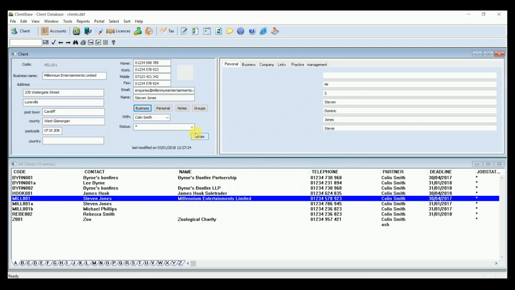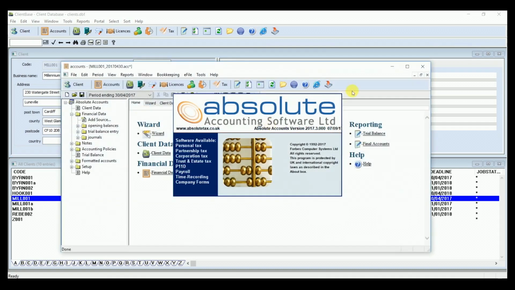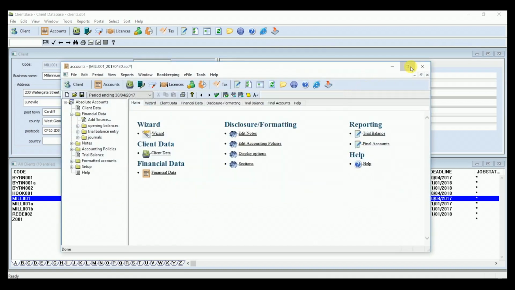To open the accounts program, you just highlight the client that you wish to work on and click on accounts in the top left hand corner of the screen. This will bring up a list of the accounts that you've already completed. So you just highlight the year that you wish to work on and then click OK. If it's the first time that you're using the accounts package, it will just take you straight into the accounts program. So this is the accounts program.